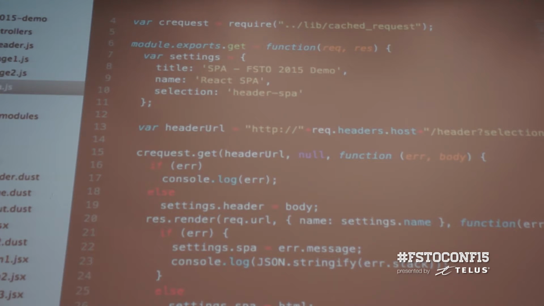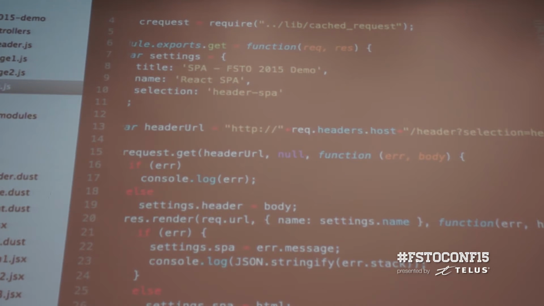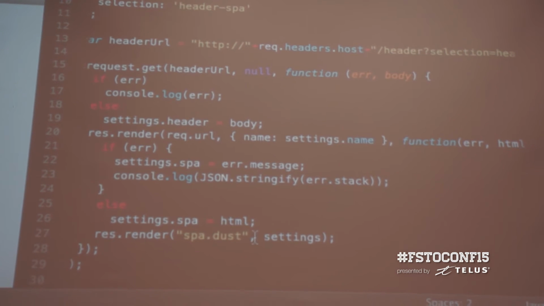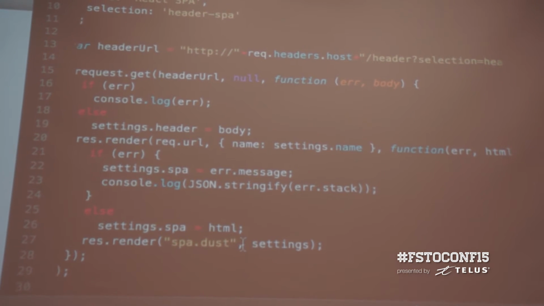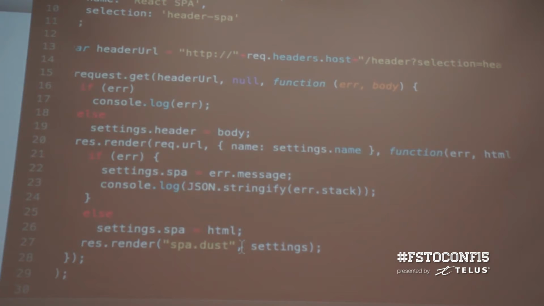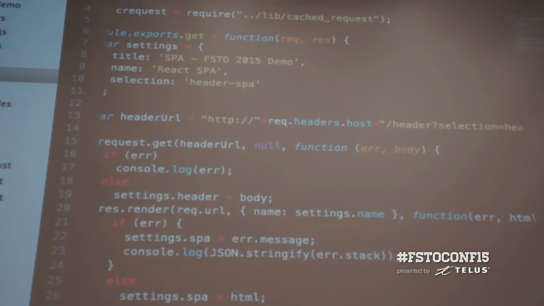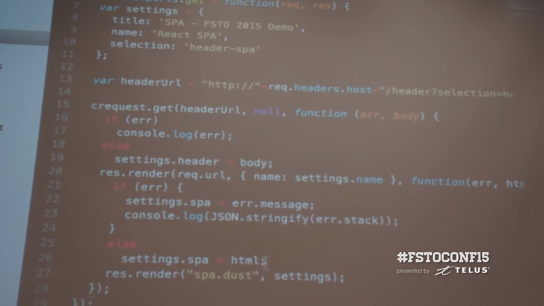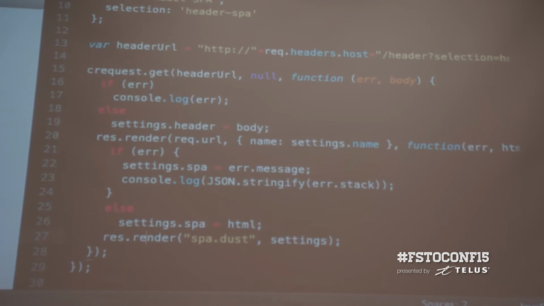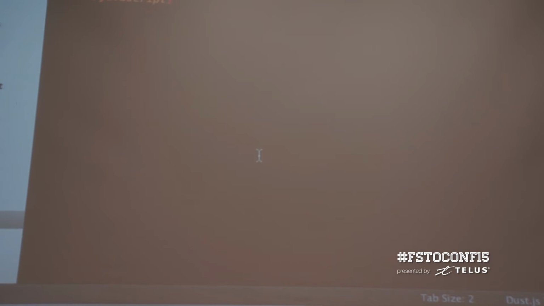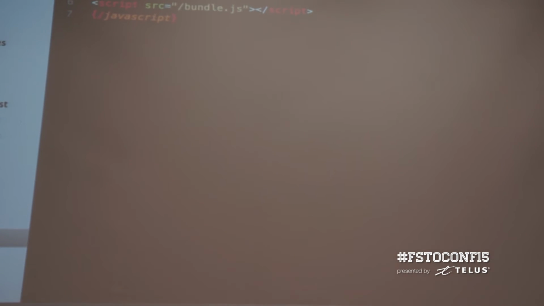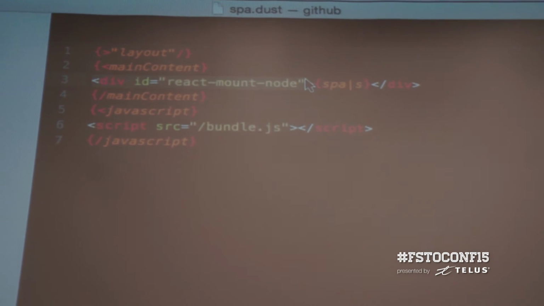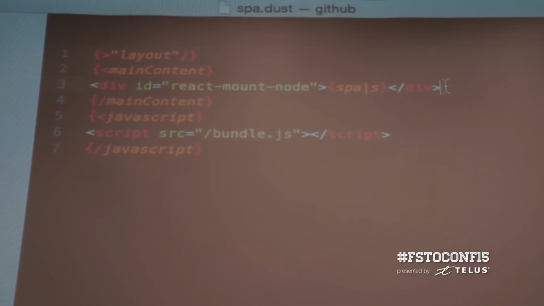Now, render React. We tell React, here's the URL, please render it. But then we don't send it to the client. We capture the result into HTML, into the snippet, attach it to the settings, and then pass it to the dust page. The dust page is then going to declare one node in the content, this one, with the ID React mount node, and just inline what React rendered.